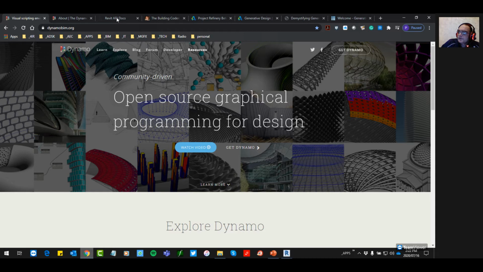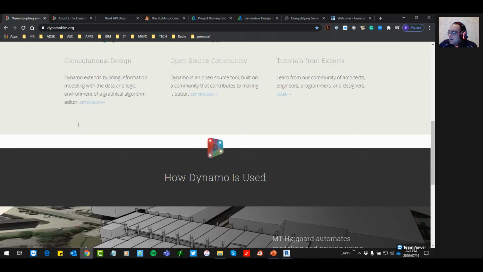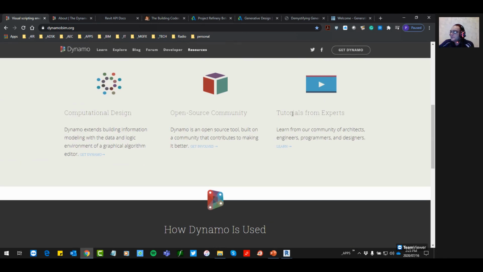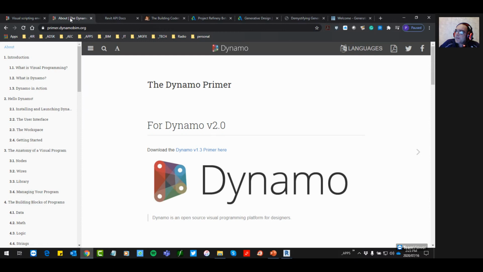So this is what the Dynamo website looks like, DynamoBIM.org. It's a wonderful place where one can learn computational design and open source community. There's a great community out there that help each other with their solutions. You see some of the interesting solutions that people have come up with for facades in the background. Lots of interesting things that one can do. And then there's a Dynamo Primer.